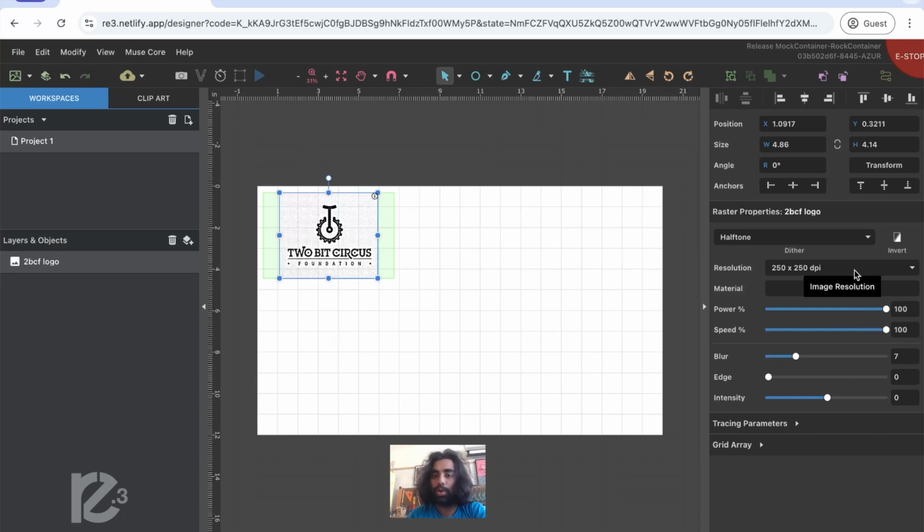Resolution controls the quality of the image. It's kind of similar to the resolution of an image on your computer. The higher the resolution, the better the quality, but also the longer the cut time. Generally, I like to keep things at 500 by 500, unless I'm doing something really nice, then I'll do 1000 by 1000.